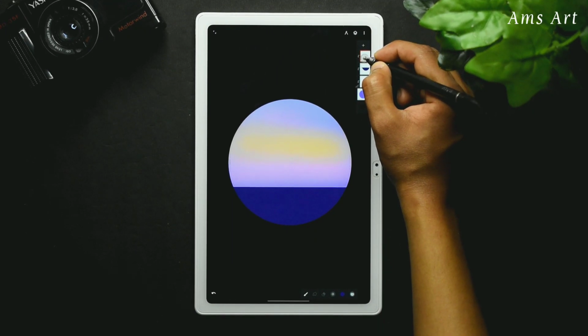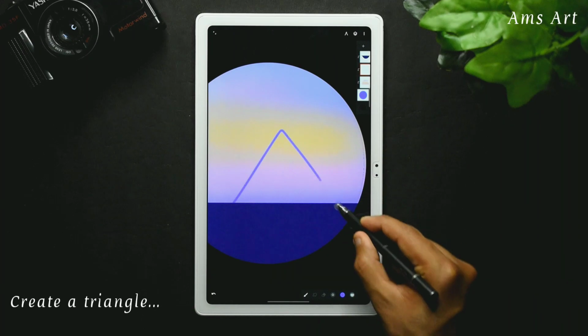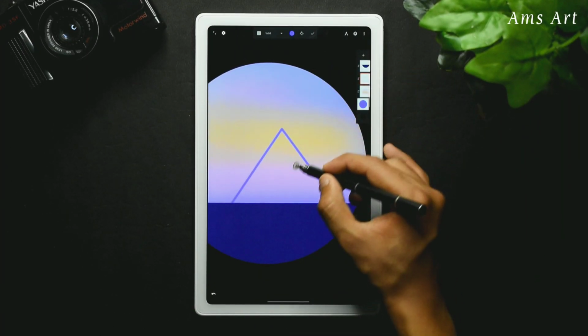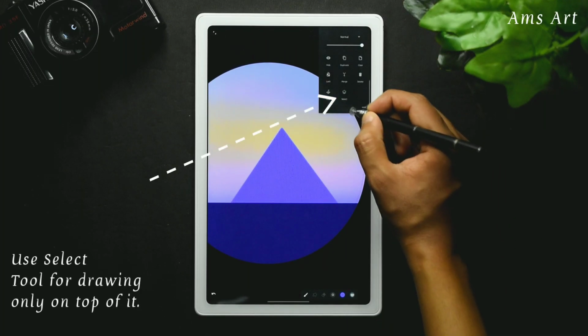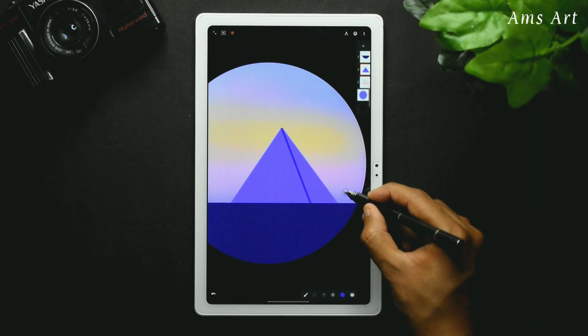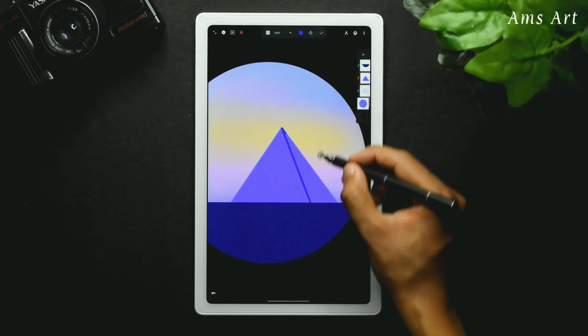Now add a new layer and keep it below that layer. Now using the same brush, create a triangle and fill the color in it. Now select that layer and using the same brush you can draw a straight line on the right side and cover all the sides and fill the color in it.